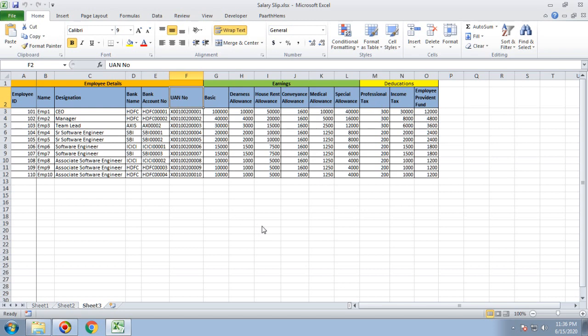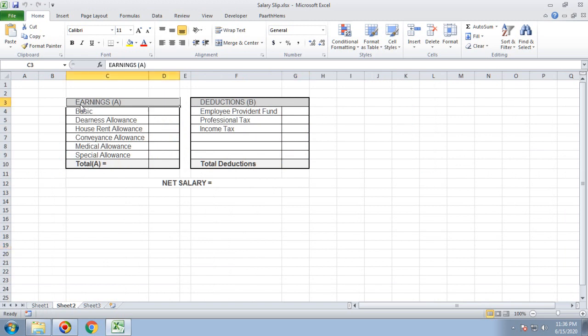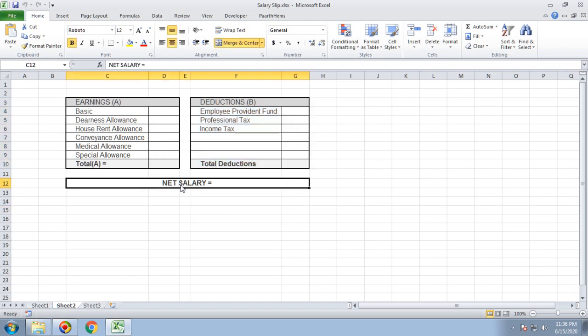So you have to list down and prepare the list of the earnings or the details that you need to put on your salary slip. What I did, I just prepared and planned to put earnings into one table like this and deductions into another table, and you can put the net salary under this. So before you start, you need to list down your components.